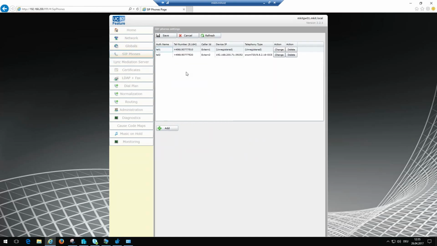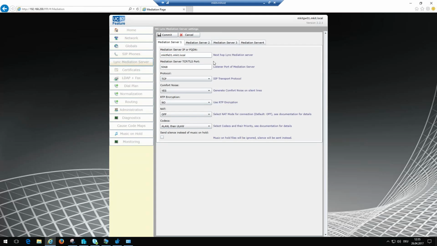If you want, you can connect your SIP phones, and here, as you can see, you can connect more than one mediation server if needed, but not for a CCE environment. And those are the most important things, and you can directly connect.